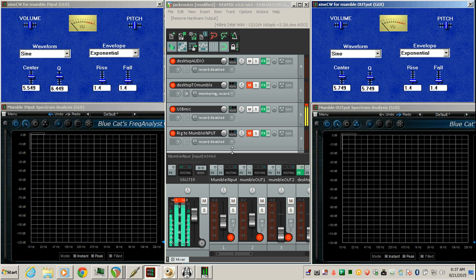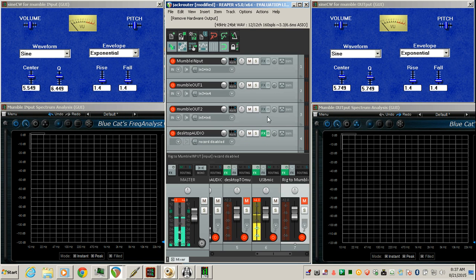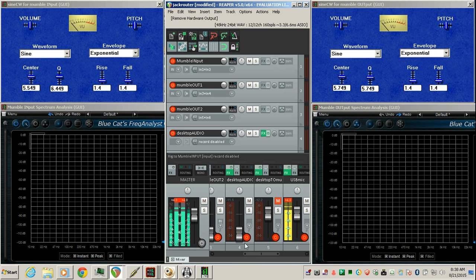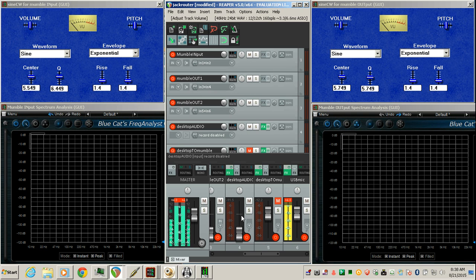We're using Reaper again to mix all the audio. We have mumble input, mumble output, and this is the regen mumble output. We have desktop audio. And let me show you that here. To make these different components talk to each other well, we can send desktop audio to the mumble input as well.